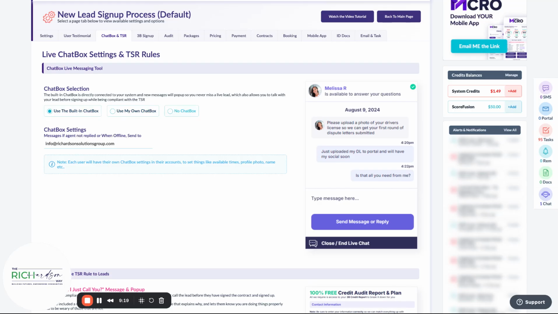So right now I have mine set to the built-in chat box, which by the way, if anyone messages you here, if you are online, your chat messages should pop up here. You see it saying I have one message already. You will see that there. Okay. If you are offline, then your chat messages should go to whatever email that you are putting here.